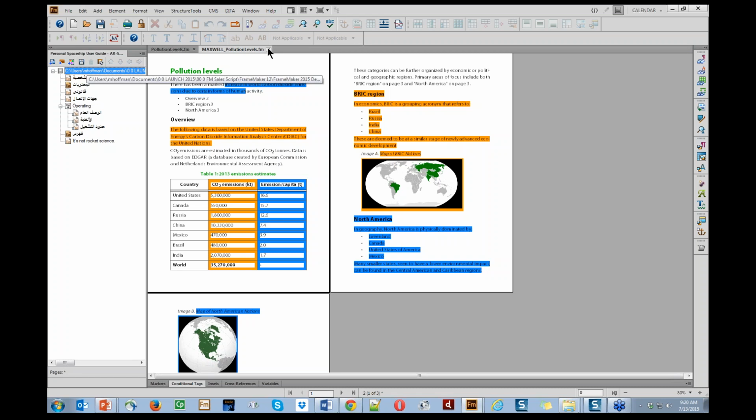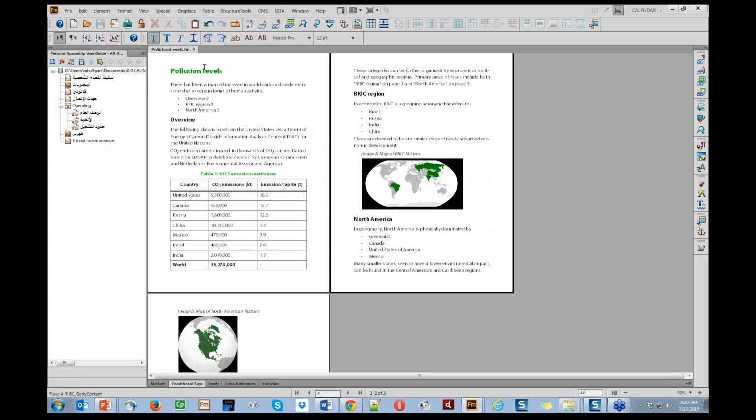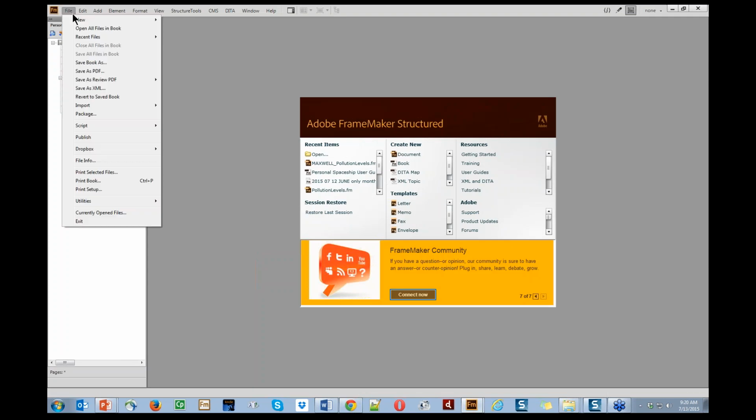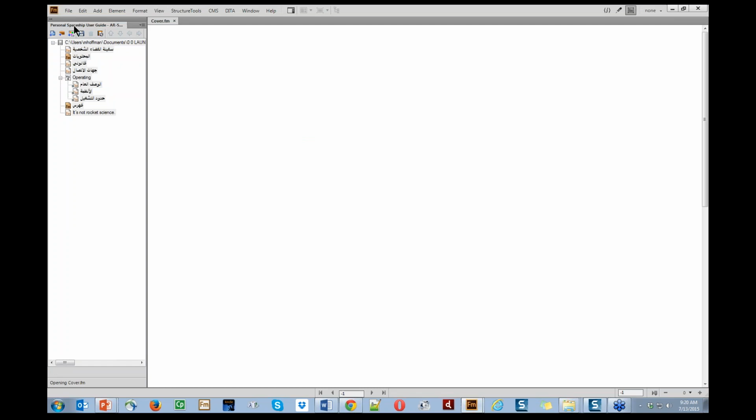But let's go ahead and do this. I'm going to close this file that I've already done here. And I've got another file that I don't need either. There. Okay, so I am now going to go ahead and open up all the files in the book.